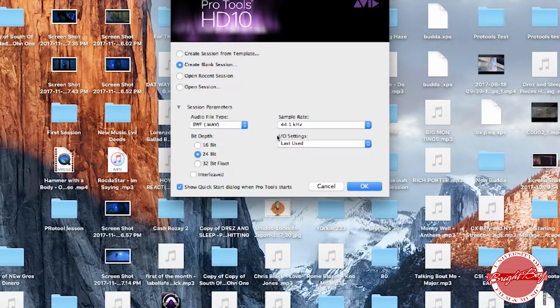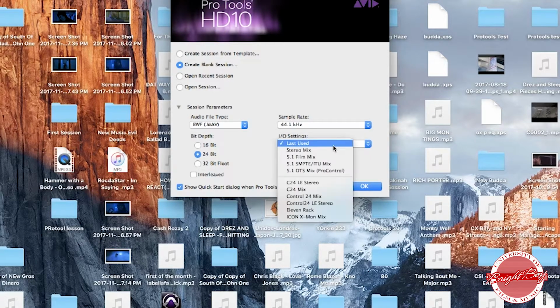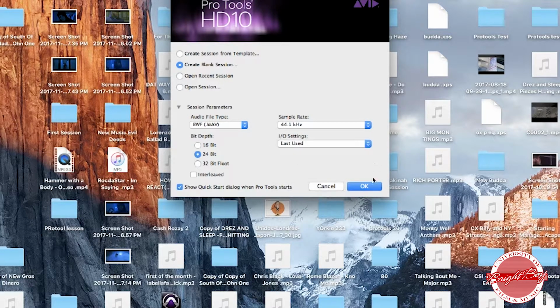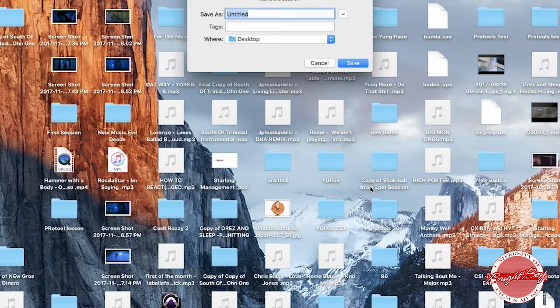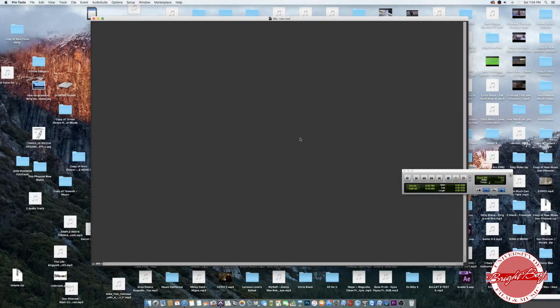IO stands for inputs and outputs. I will show you in another tutorial how to set up your IO settings. Or you can use the other options given by Pro Tools. So go right ahead and click OK. Give your session a name. Voila, a blank new session.